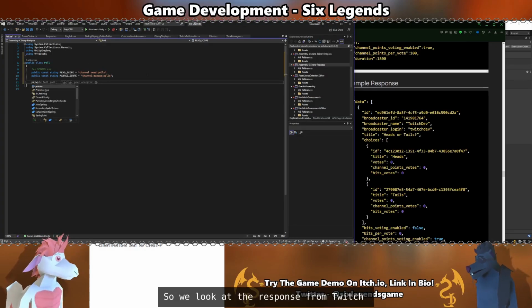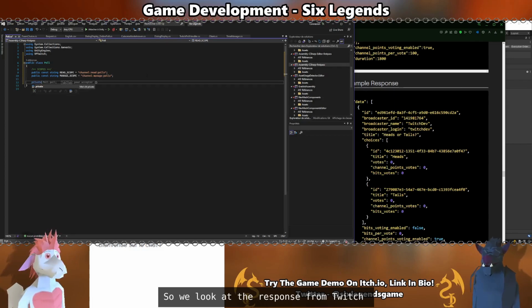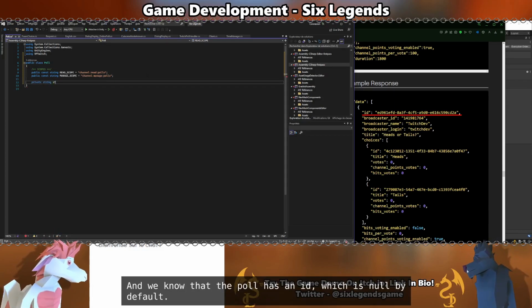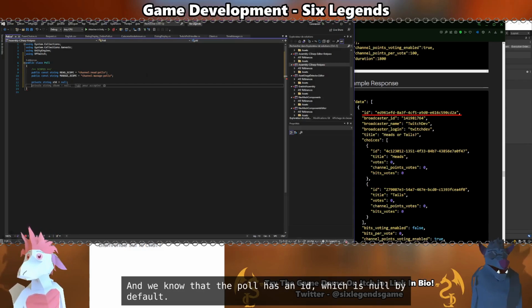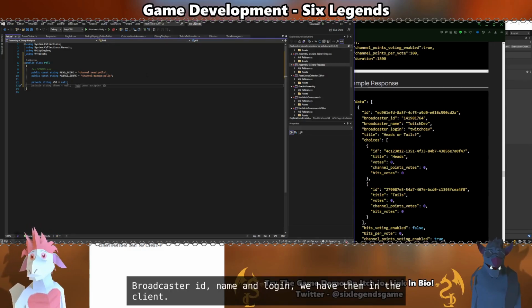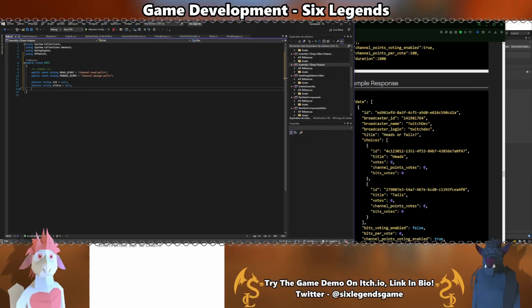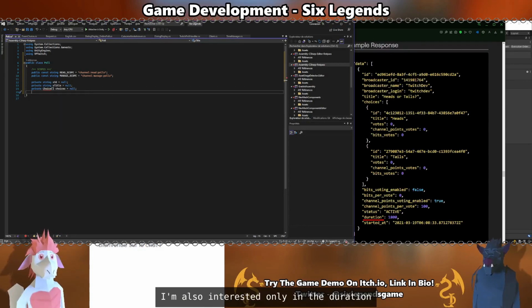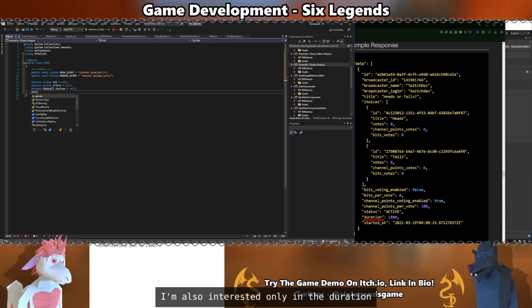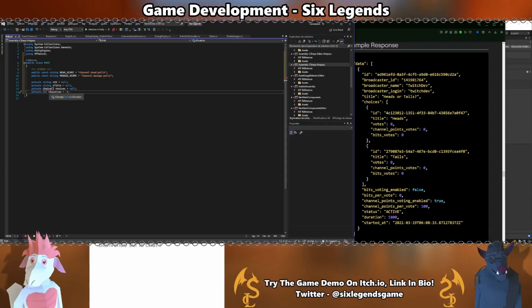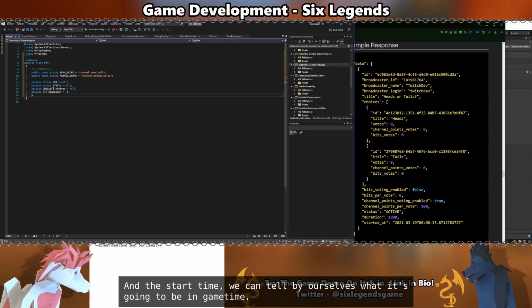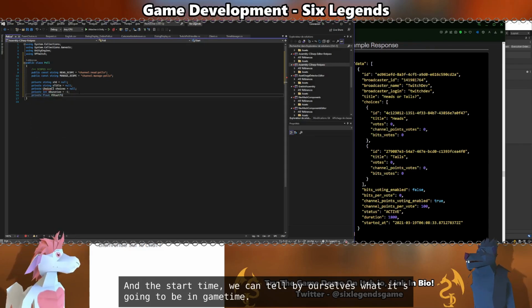So we look at the response from Twitch, and we know that a poll has an ID, which is null by default. Broadcaster ID, name and login, we have them in the client. A title, an array of choices. I'm also interested only in the duration, private int duration. And the start time we can tell by ourselves what it's going to be in game time.